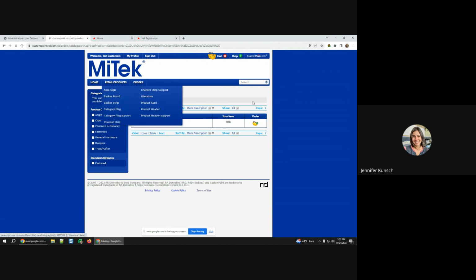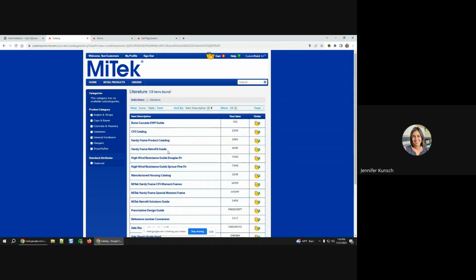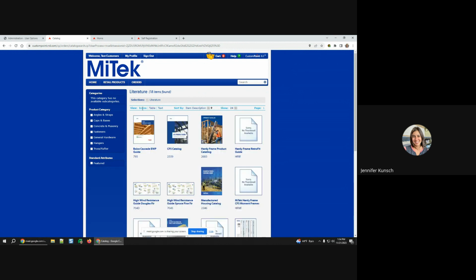We can navigate to another section. You'll notice that they have different items in there. At the top here are those settings we talked about. So this is icon view. Some items will not have images, so you will notice that, but some do. So you can see them if they do have images.